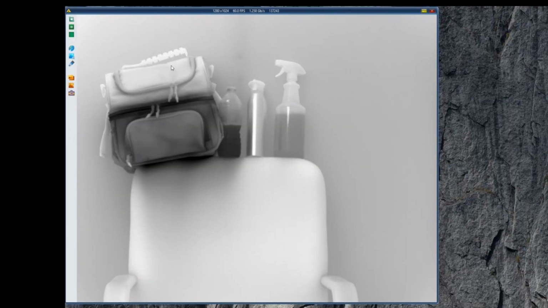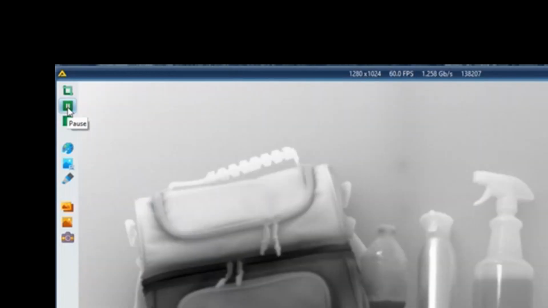So I'll put my hand in front of the camera so you can see that it's live. If you press this button, it pauses the image. So the image is now frozen. If you press this button again, now the image is live. And we already talked about the fact that you can do a 1-point NUC by pressing this icon.